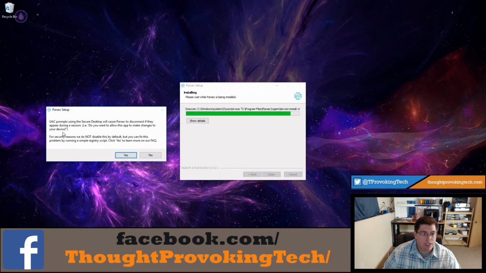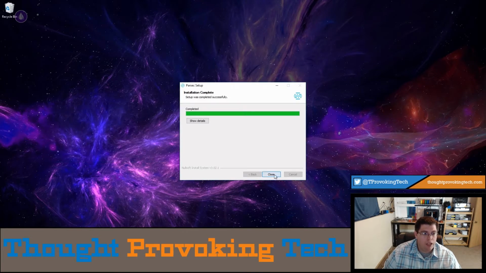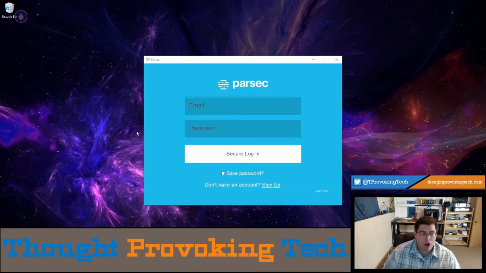They do recommend disabling UAC prompts because at this point in time, the Parsec client cannot interact with the UAC prompts. But once you have everything installed, then you're fine to just go ahead and use Parsec normally. So I'm just going to click no, and then you'll be done. If you do want to do that, just click on that, and it'll walk you through that process.